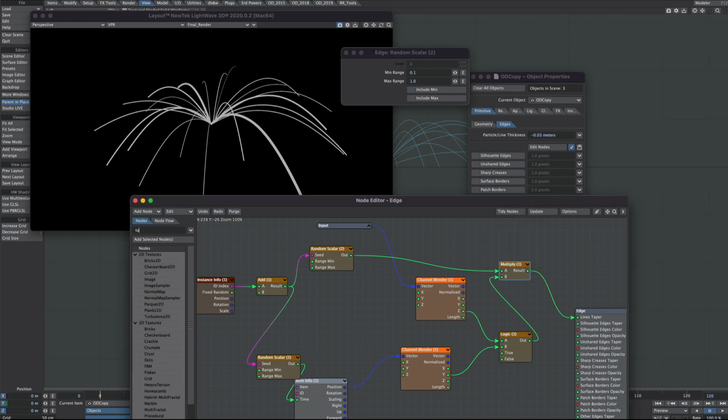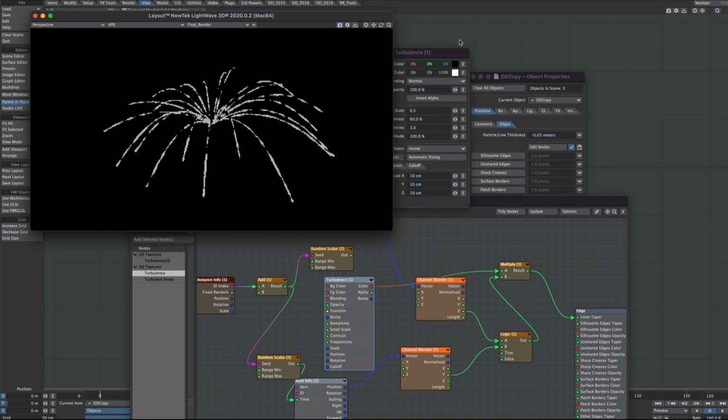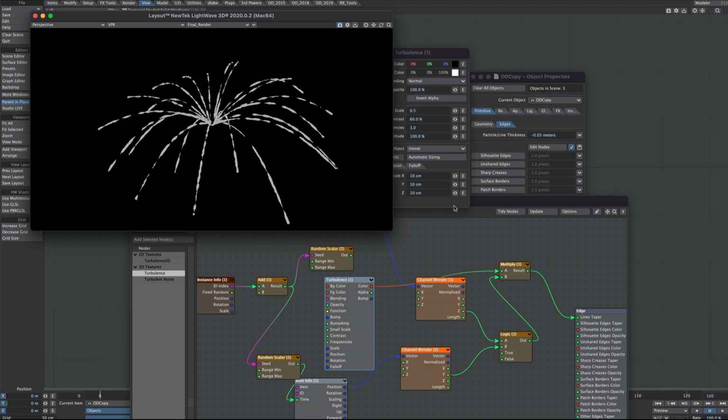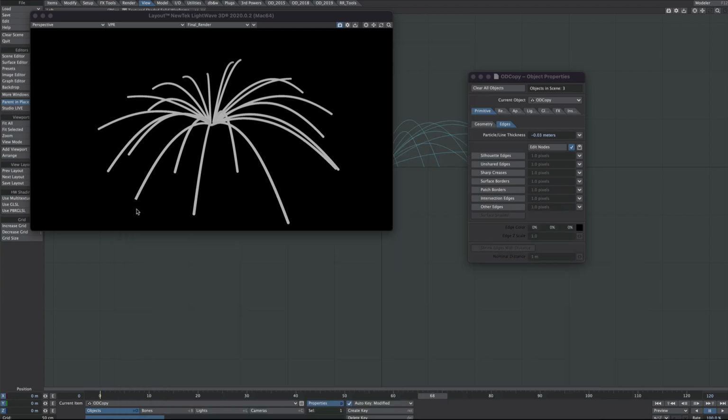Or perhaps we could add a turbulence. Perhaps we could inkify it up a little bit. Let's make this a bit smaller. Okay, you can definitely see that. I'm not sure how useful that would be, but that's an option. Yeah, but for now, pleased with that.